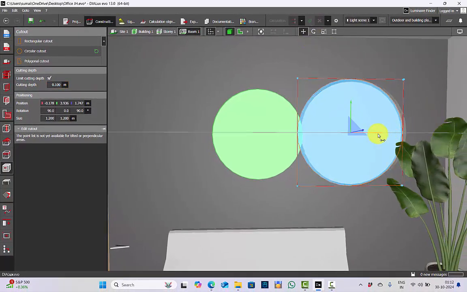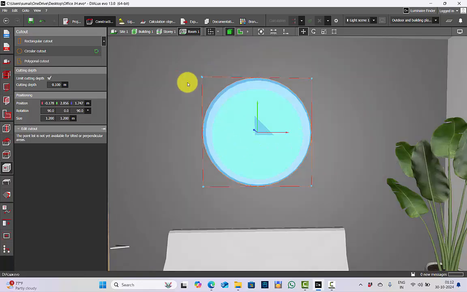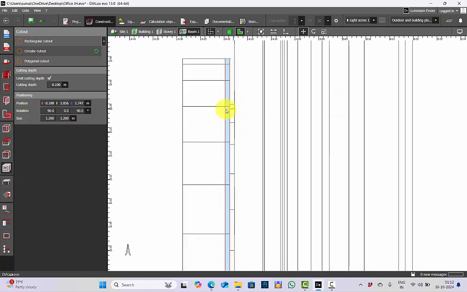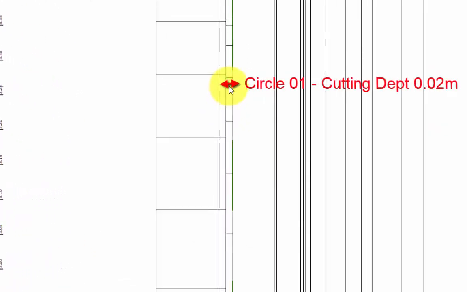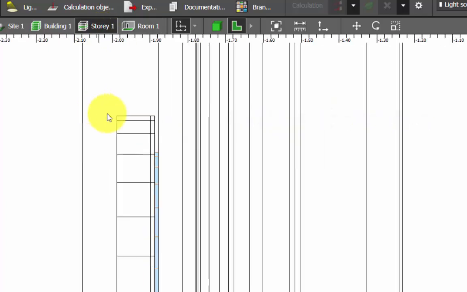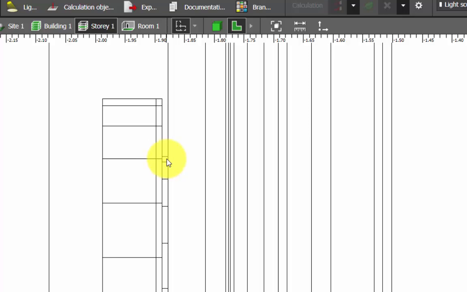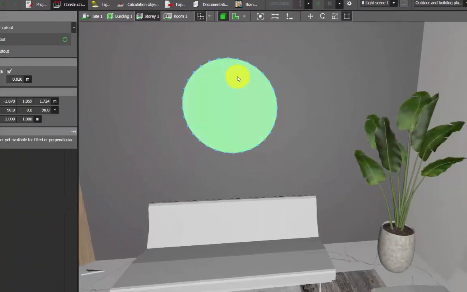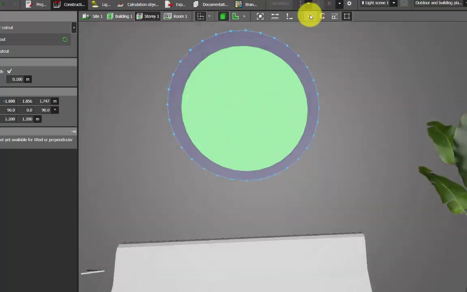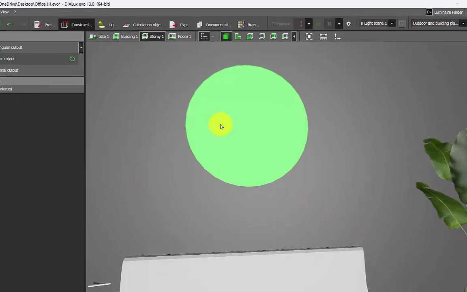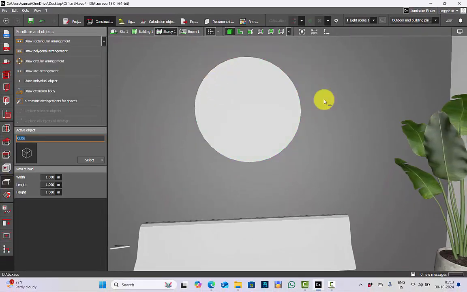Then I will select this circle and place it here on my first circle, and I'll go to the plan view. So see, my first circle cutting depth was 0.02. If I take my second circle a little bit back and let me show you this one, this cutting depth 0.02 is of your first circle, and the second circle's cutting depth is 0.1. If you see the story mode, you can understand it better. So see, this is 0.02 and this is 0.1. The reason I have drawn two circles is that one is smaller and the other is slightly larger. I will try to adjust it properly, exactly at the center. Like this, perfect.